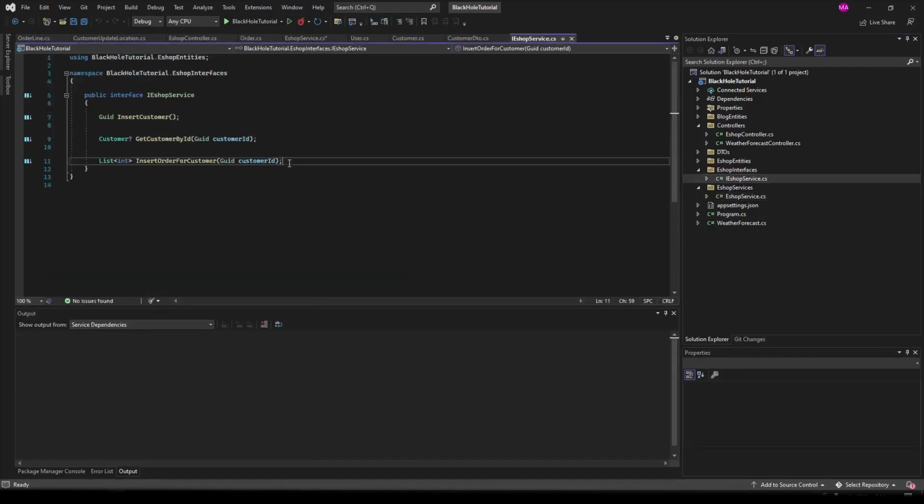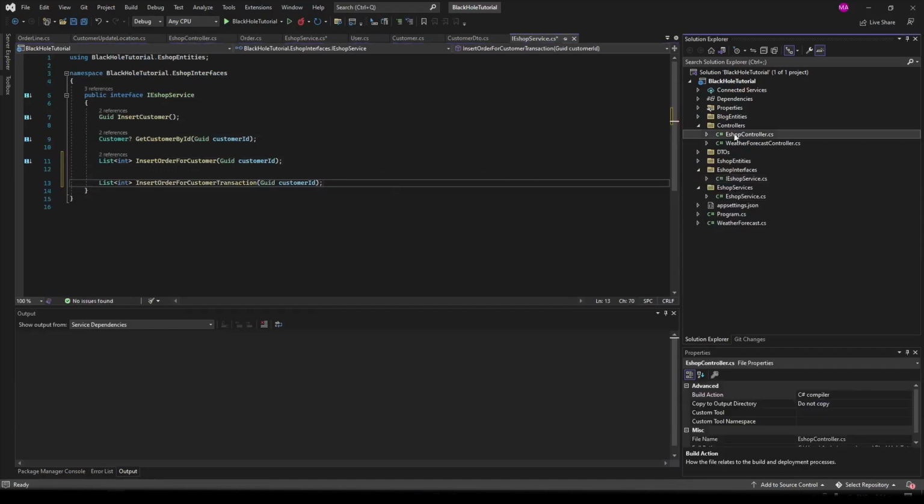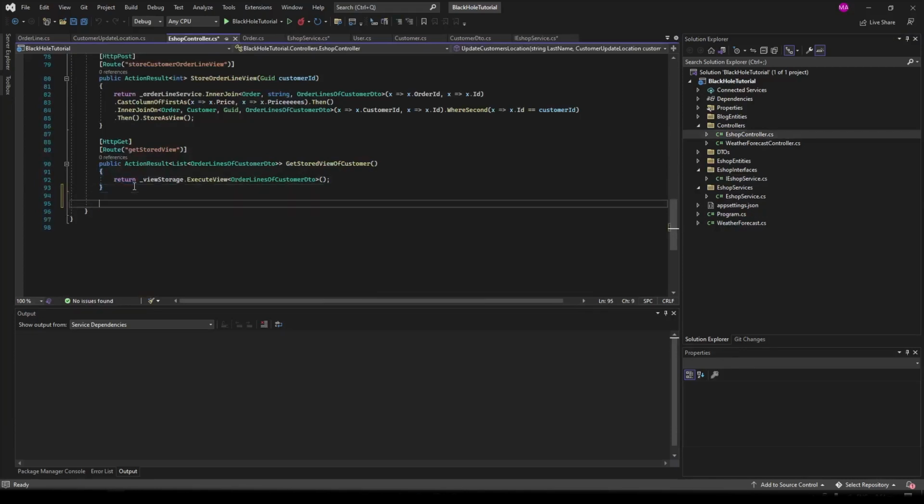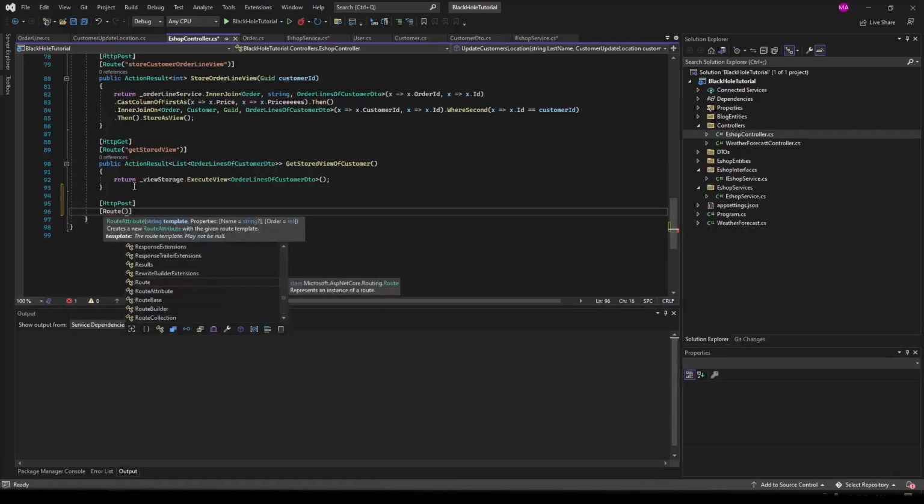So let's copy this method to our interface, and we are going to create another endpoint to our controller, and we are going to insert another order for the customer using the transaction this time. Alright, let's make an HTTP post. Let's set the route here. Let's call this route insert order with transaction.